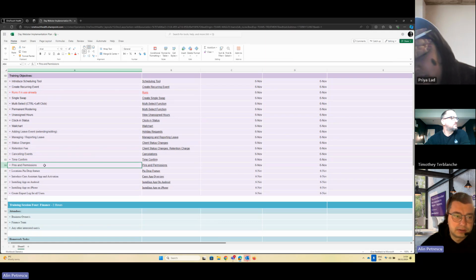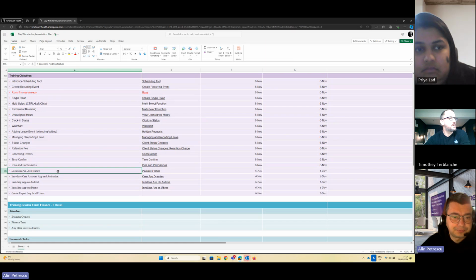and permissions. Permissions, I think we know by now, pins is the pin that we have into the system. We'll discuss a bit about that. Location pin drop feature. And at the end, we're going to introduce the CareWorker app activation.